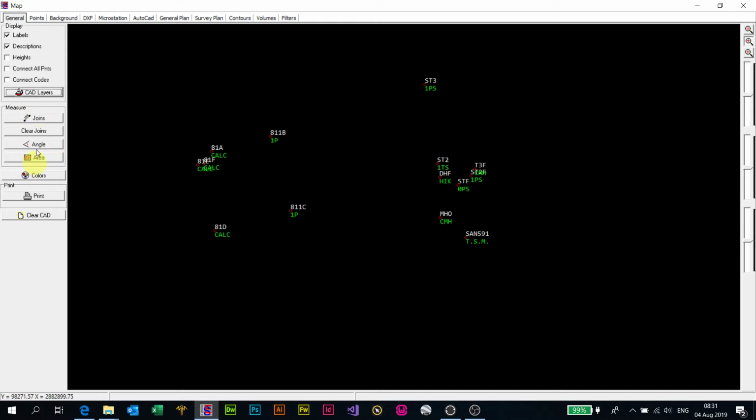A couple of measure functions. A join is simply a distance between 2 points. You click and hold, drop it on there, and that is now your vector, and that vector information is shown at the bottom here. So in this example we can see that the distance is 64.22 and the direction is 255.1502. That join information is only shown for each join that you take. You can see it's changed again.